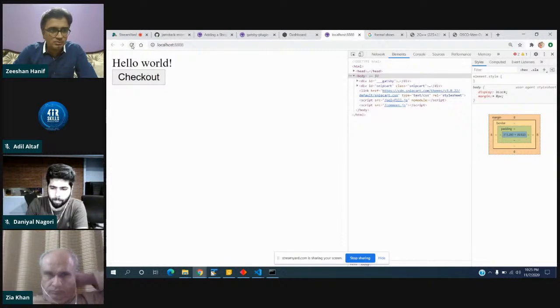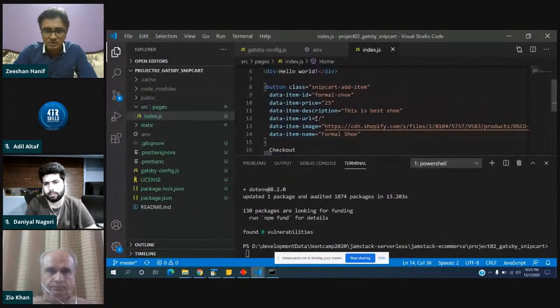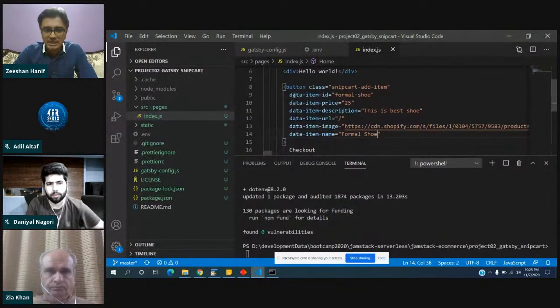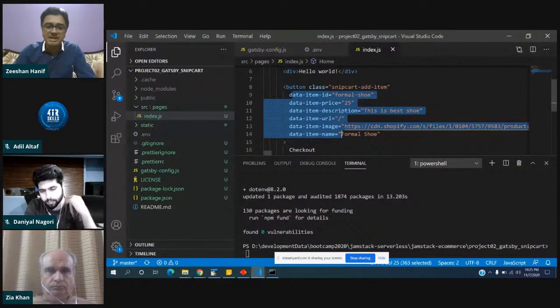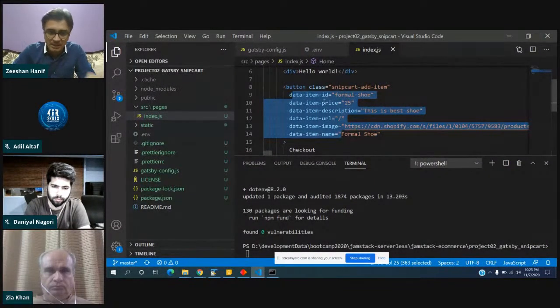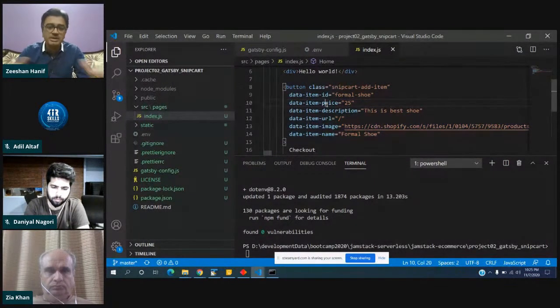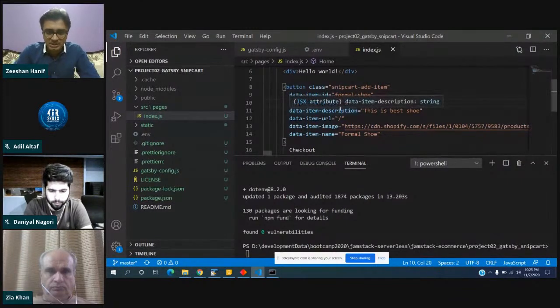Now if I go to the browser, there is no change. There's a simple button. There is nothing, because all this information has been added in a property. And for you to understand, in HTML elements, you can add whatever property you want. So you can add any kind of property on your HTML element. And that's how Snipcart is playing with this element. So this button has a few data elements. And once you click the button, Snipcart opens up its checkout form.